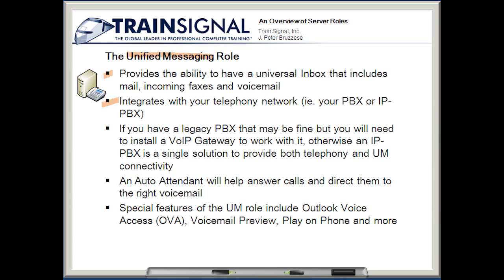But whether you have experience with telephony or not, it's important with the Unified Messaging Server role that you understand some of the basics of how a telephone network works. And we cover that in another video. Now, if you have a legacy PBX, that may be fine, but you will need to install a voice over IP gateway in order to work with it. If, however, you're starting from scratch, then we recommend that you get an IP PBX, which is a single solution that will provide both telephony and unified messaging connectivity.